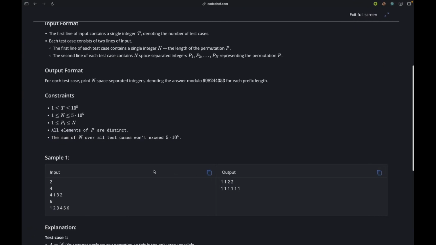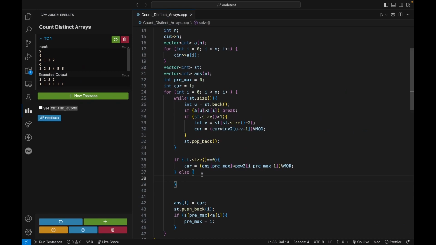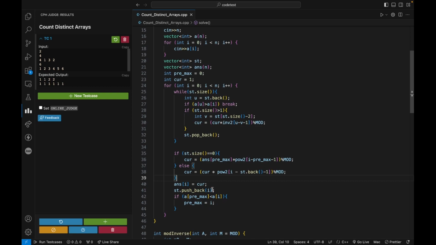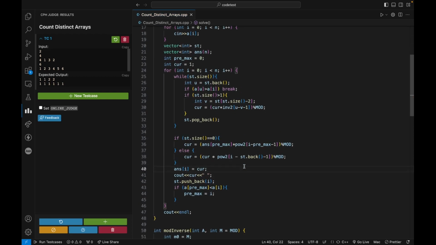And in the else case, if this is not the case, then I have some element on the stack. So I can say, okay, current is equal to current times 2 to the power of, and what is the element on the top? I minus stack dot back, so minus 1, and take mod with it, right? And after this I can simply say, okay, cout current, and then cout endl, and I think this should work.